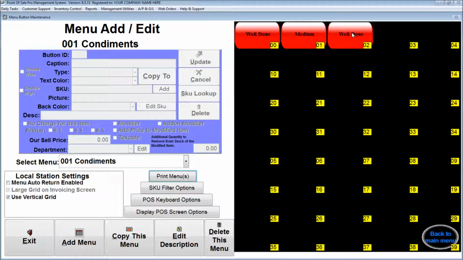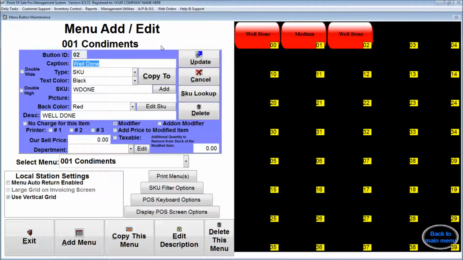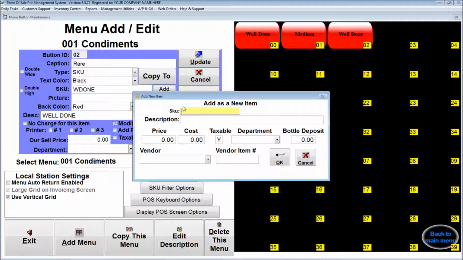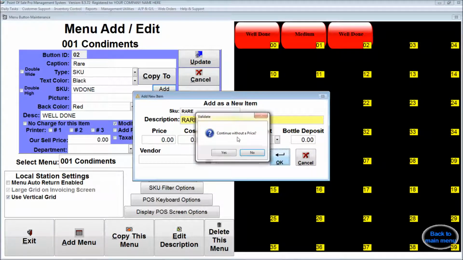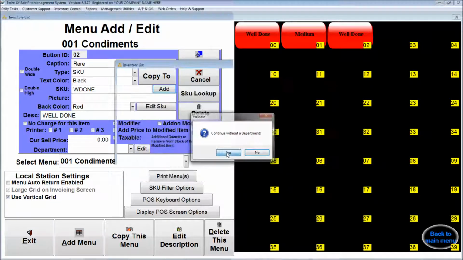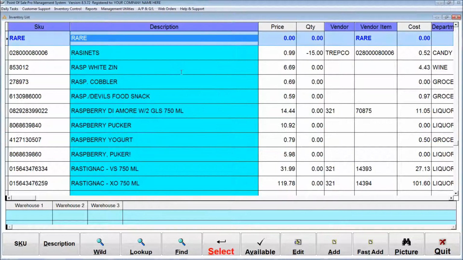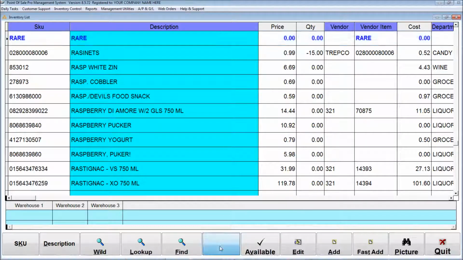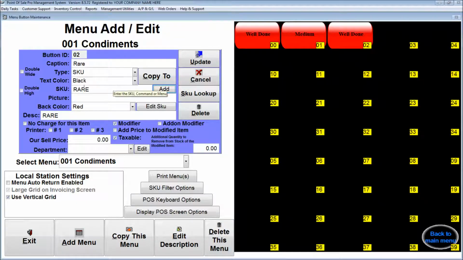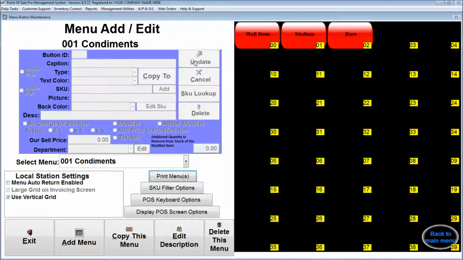I could do the same thing for a rare button, so we'll do the same thing here. We'll call this rare. We'll add a new item for the rare, and we'll just call it rare also, and the description is going to be rare. We don't need a cost or price. Click OK. Yes, no price. Yes, without a department. Here's my rare item I just created, and click select. Now it shows my SKU is rare, my description is rare, and I'm going to go ahead and update this. So now I've just created well done, medium, and rare.